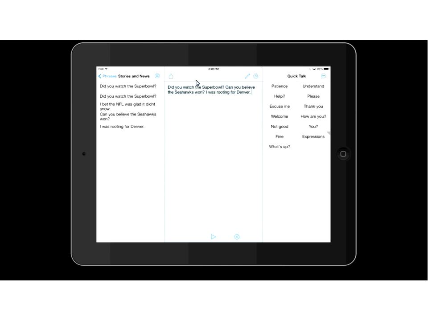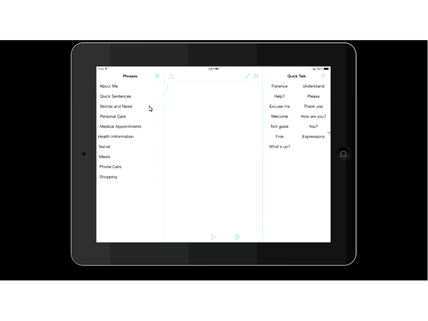And now you can see if I go back into stories and news, I've got this sentence here that I can hit when I start talking about the Super Bowl with somebody that I just added. I bet the NFL was glad it didn't snow. So then we've got that in there, and I've had a nice little conversation about the Super Bowl with somebody using this and accessing things quickly, because it's all about really getting the things quickly. I'm going to take that out for a second because I want to show you something else.